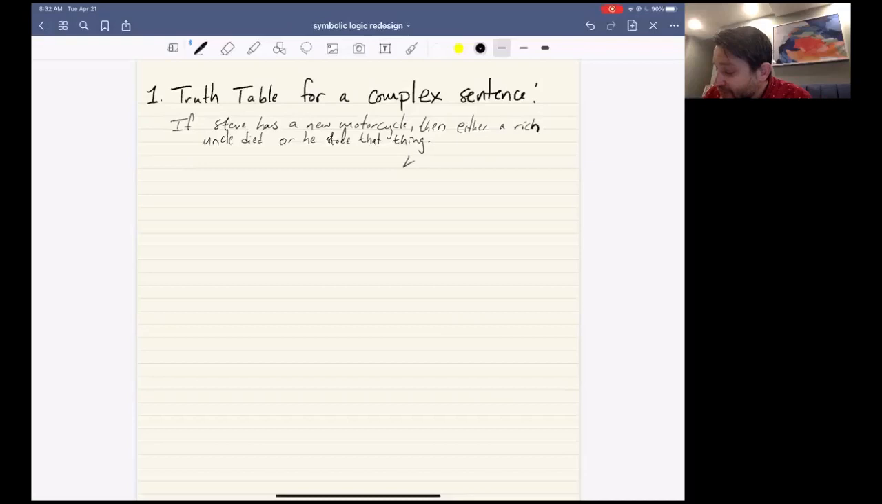So our key, and let's see how many atomic sentences make up this complex sentence. So we have Steve has a new motorcycle. That's one sentence. And then we have then either a rich uncle died. That's another sentence. Or he stole that thing. And so these are our atomic sentences. And again, we know that by looking at the verbs and seeing what sentences involve verbs and the objects of those verbs. So this first sentence, has, is a transitive verb. So we're going to have a subject and an object there. Subject is Steve. The object is a new motorcycle. And that is one of the simplest sentences in this complex sentence that is capable of being true or false.